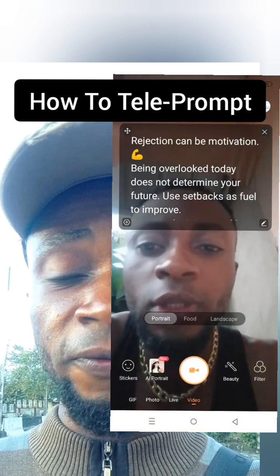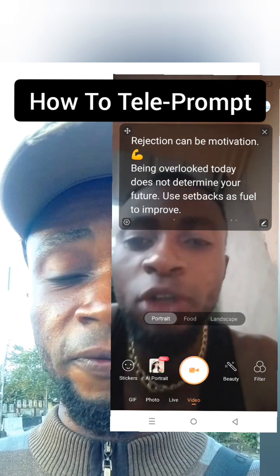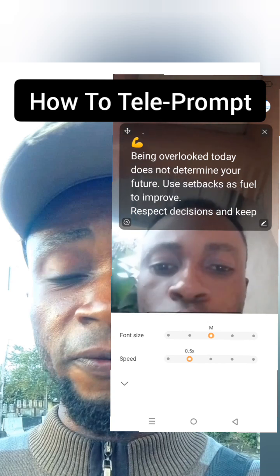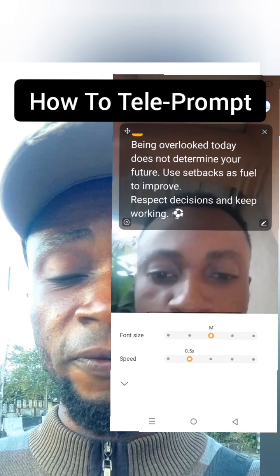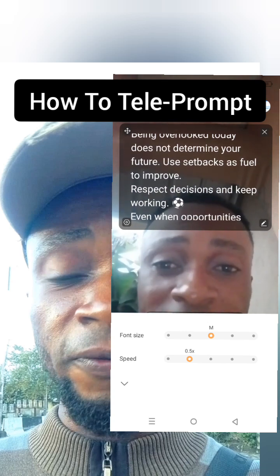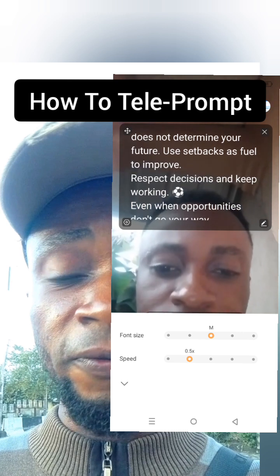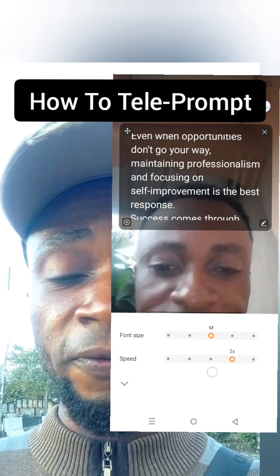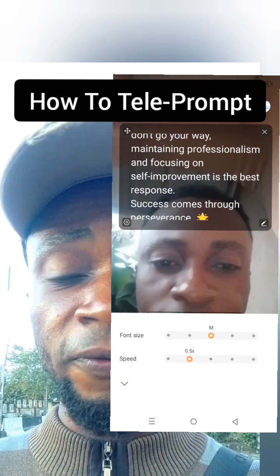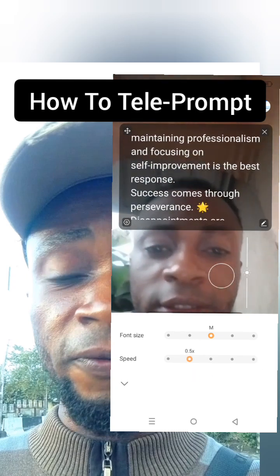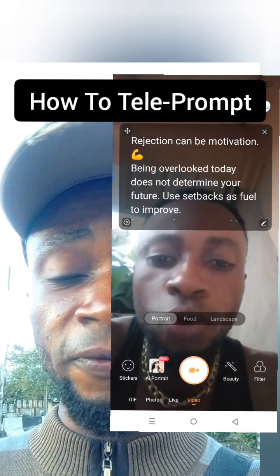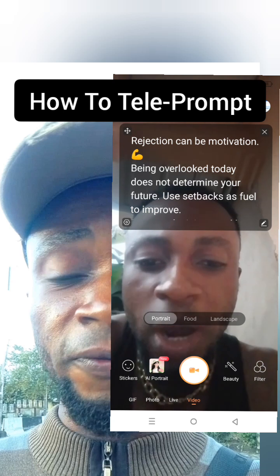Now, at the bottom you will see a setting icon. Click on it. You will choose how fast the write-up will be displaying. You can scroll if you want it to be very fast, and if you want it on the default, leave it like that. Now you have to go back. The next thing to do is to click on video and start recording.